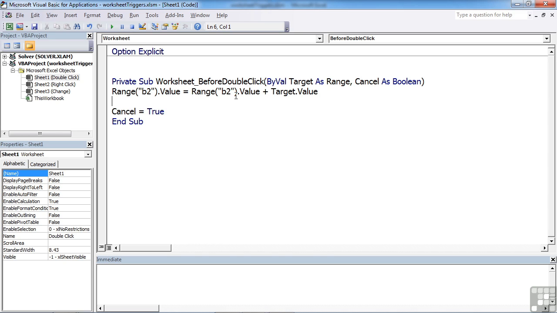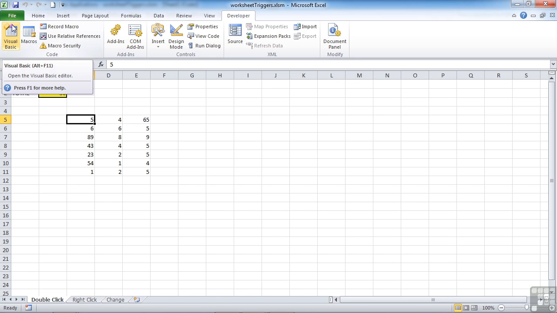It's before the double click, so before whatever would normally happen when you double click a cell, we're going to take the value of the target cell, so that's the cell we're double clicking on, add that to the value currently in B2 and put that back into B2, and we're then going to cancel the normal double click action, which is to open the cell for editing. If we don't do cancel equals true, then it will carry out the action we're asking it to, but it'll also let us into the cell to edit it. So that's the before double click event. Quite a clever little trigger.